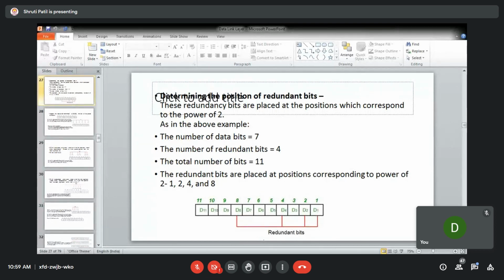So the total data, the actual data transmitted, will be 1, 0, 1, 0, 1, 0, 0, 1, 1, 1, 0. Okay, so this is the R1 redundant bit, R2 redundant bit, R4 redundant bit, and R8 redundant bit. When you add all those 4 bits, your data becomes this. This is how the data is transmitted.